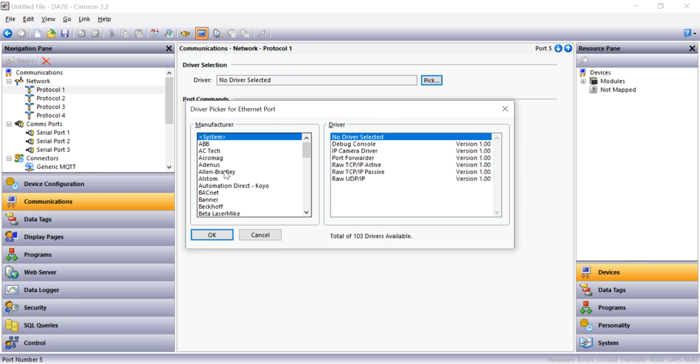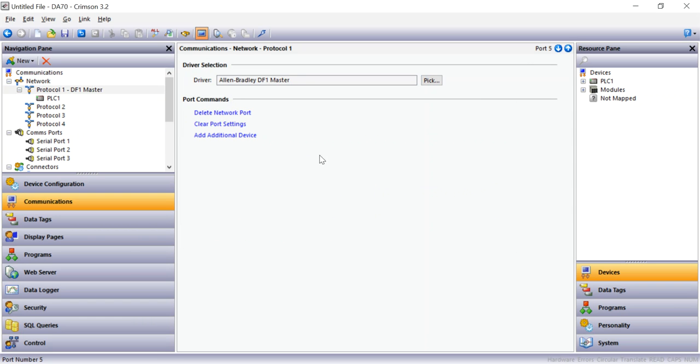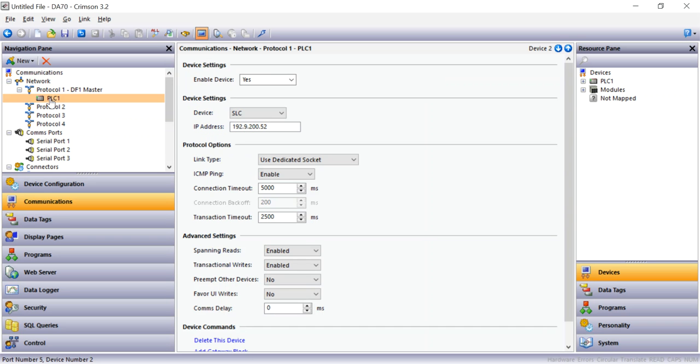Let's say for example Allen Bradley. We can talk to an SLC. In this case I'm using DF1, and if I just rename that as SLC just so we can see it later on, we would put in the appropriate IP address, whatever suits, and we can have multiple SLCs underneath this protocol if we wanted to. We can have as many as our bandwidth allows.